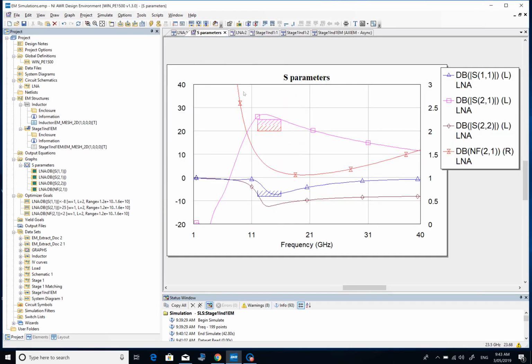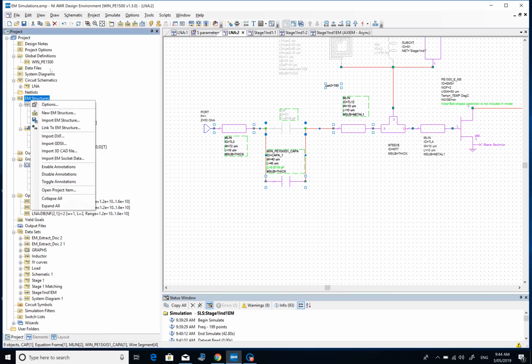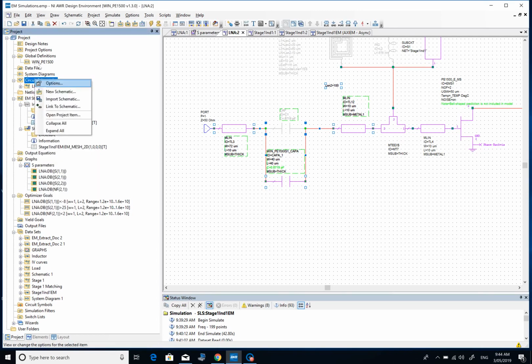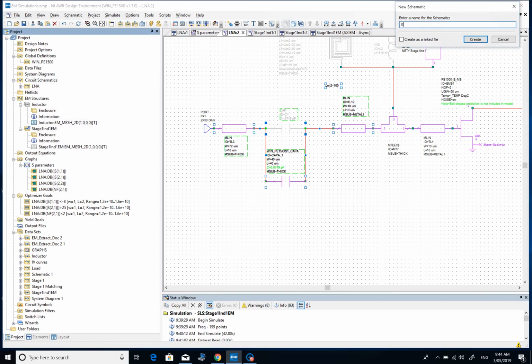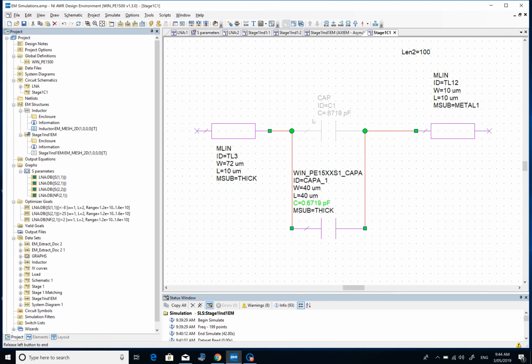So let's Control F freeze this. Then I'll take this. I'm going to replace all of that after EM. So I'm going to EM all this part, then replace this with the EM block. Before that I need to make a block. So I'll go to circuit schematics, new schematic, non-EM structure. This is stage 1 C1. Okay, and then I will copy this, and then I need to add ports.